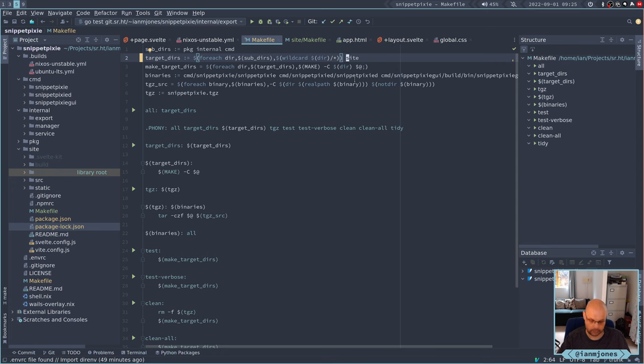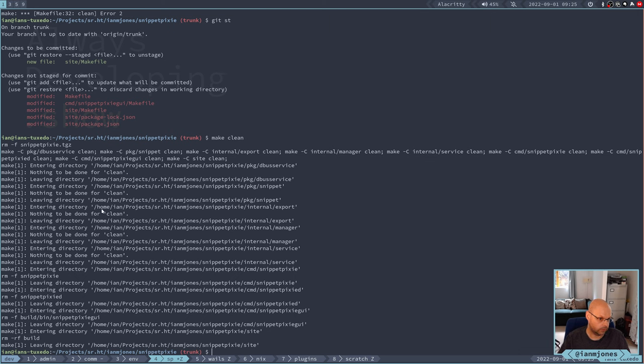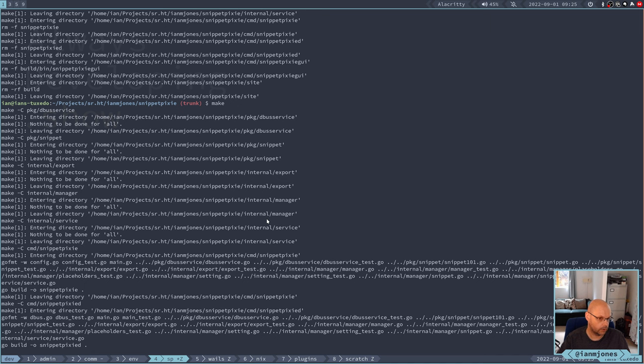Okay. Yeah, subdirectories is actually saying get me the subdirectories of these, and then target dirs, which is what we actually use. We're doing a make on them. Okay. That's better. Okay, so we go through and we do make site clean, and it's the last one here. And then if I do a make, it's got to build all the binaries first as well, though.